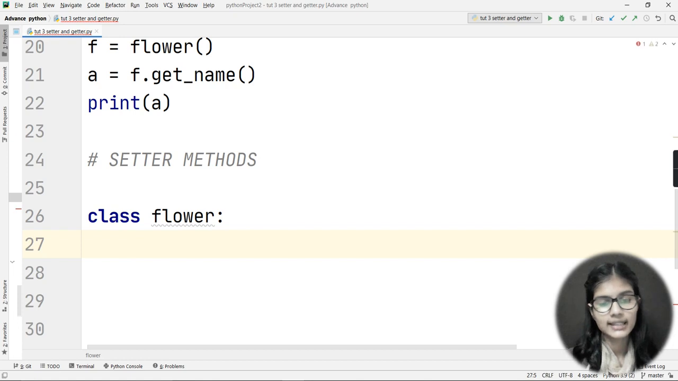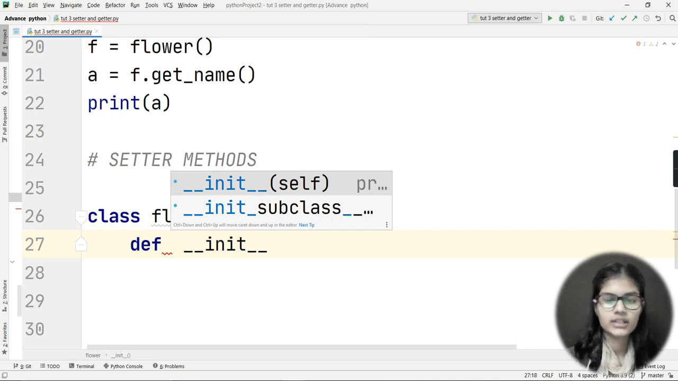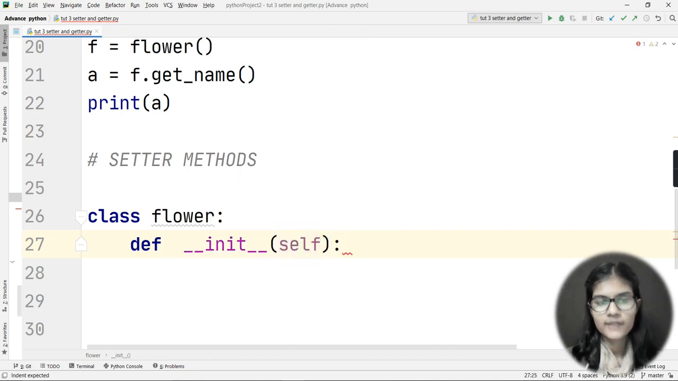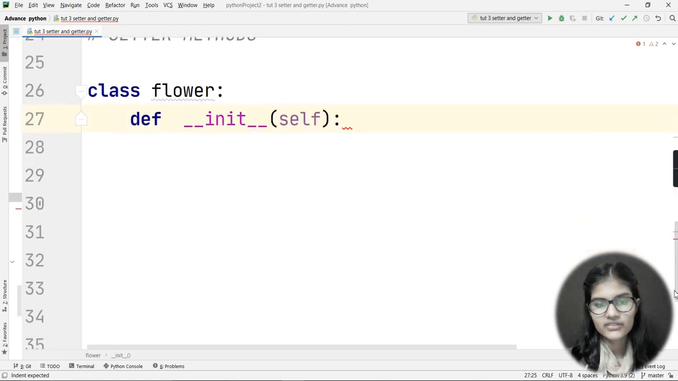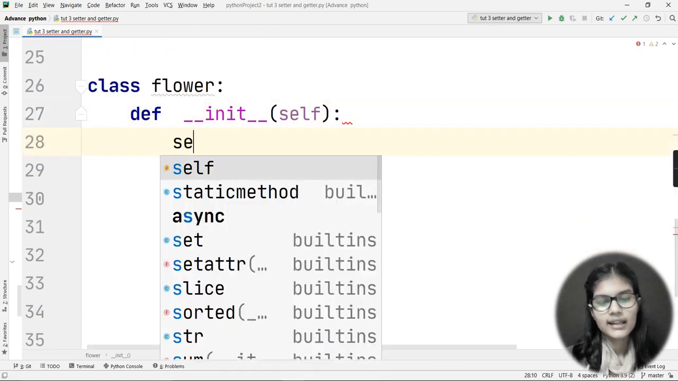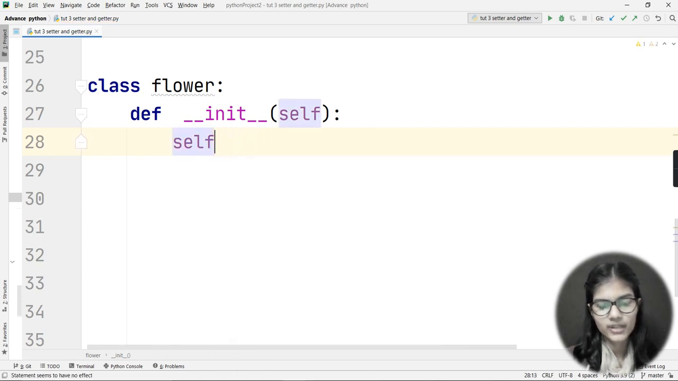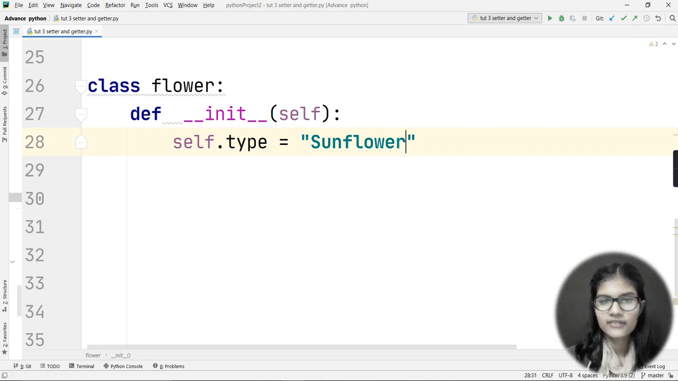Moving towards the next line, I would again define def __init__ with double underscores, and in brackets it is self. So this I have defined right now. Coming to the next line, I would write self.type. Not comma, it is self.type, right? And that is equal to sunflower. So self.type is equal to sunflower.